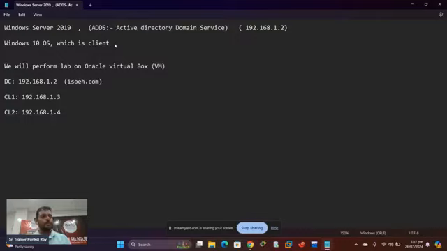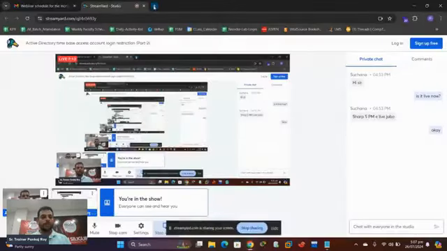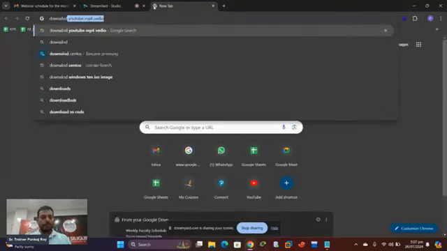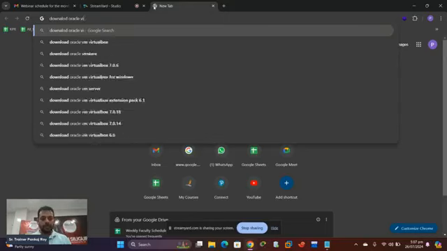You can download this software from the internet onto your machine. So where do you download Oracle VirtualBox? Just type in the browser: download Oracle VirtualBox.